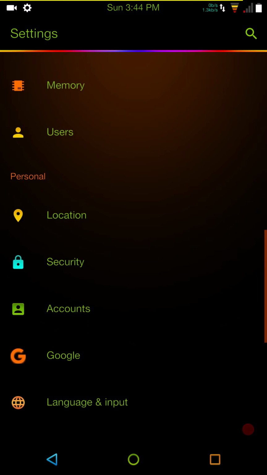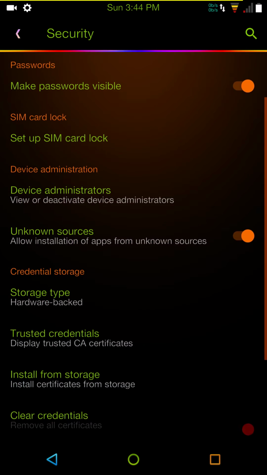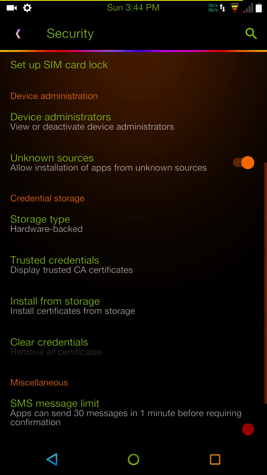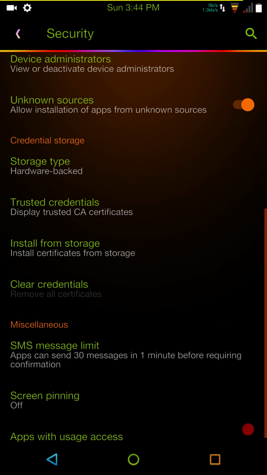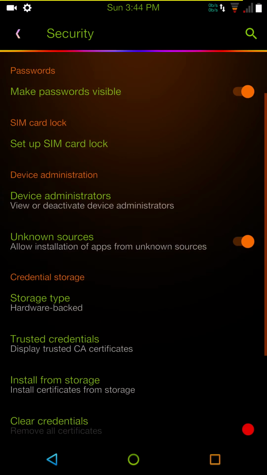Let's go under security real quick. Have your unknown sources. Of course, all of your other security features all the way at the bottom. Remember, that's where they have screen pinning and your app usage access.